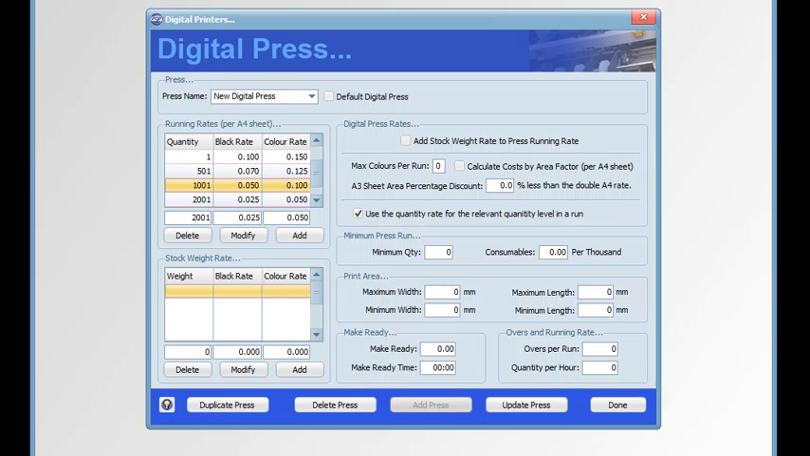The digital press stock weight rates list contains various weights of stock, and as the stock becomes heavier, this may affect the efficiency of the press. The stock weight rate allows for the weight of the stock to be taken into consideration when calculating the press running price. The stock weight rate is added to the press running rate to compensate for the weight of the stock used in the job.